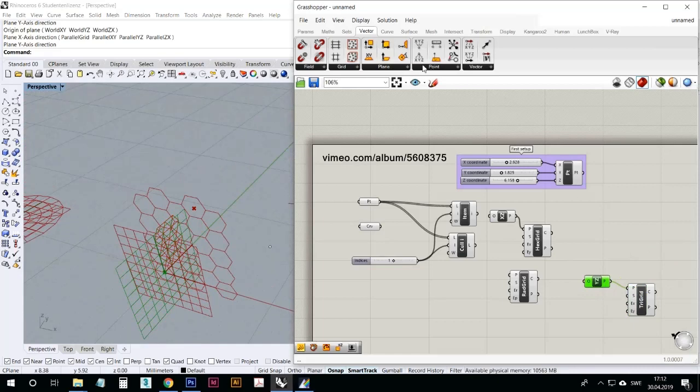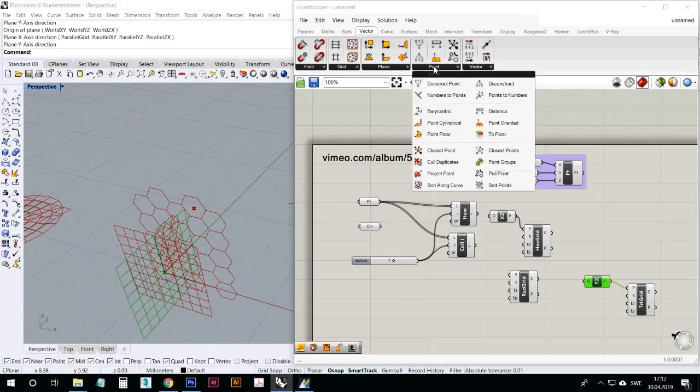If we go on further here in the vector section, you see here is the menu with points. So construct point. We already did that, right? It's here.